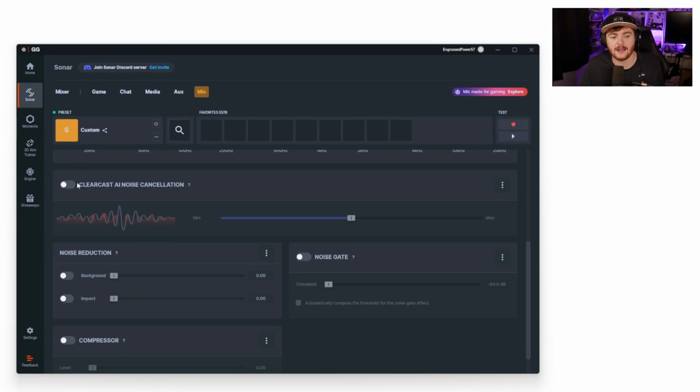So let's see how well the Clearcast AI noise cancellation does here. So we'll put this back on and we'll see how we go. Okay, I'm recording again with the same background noise, but with the AI noise cancellation on. You can hear already that you can't hear the background noise. That's impressive.